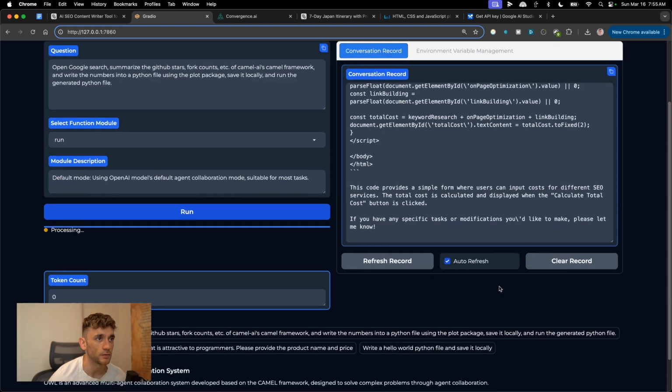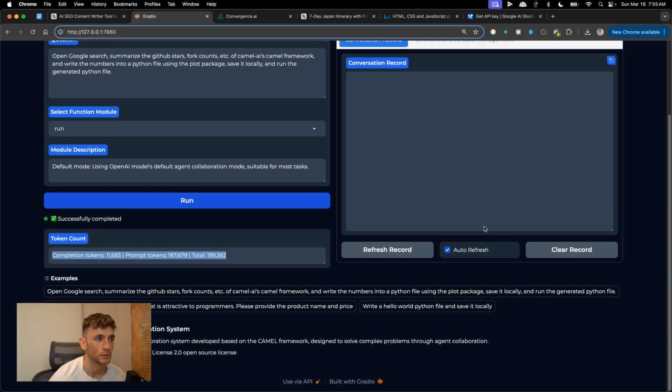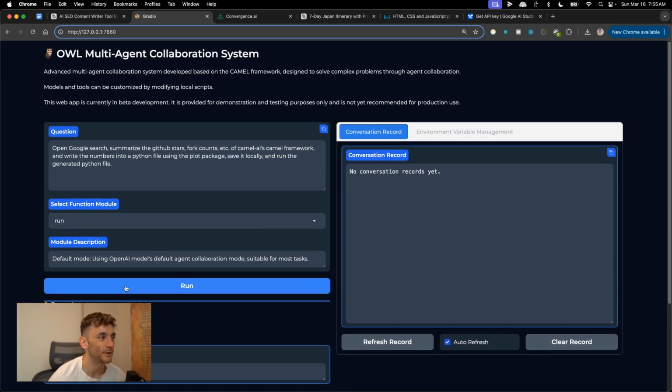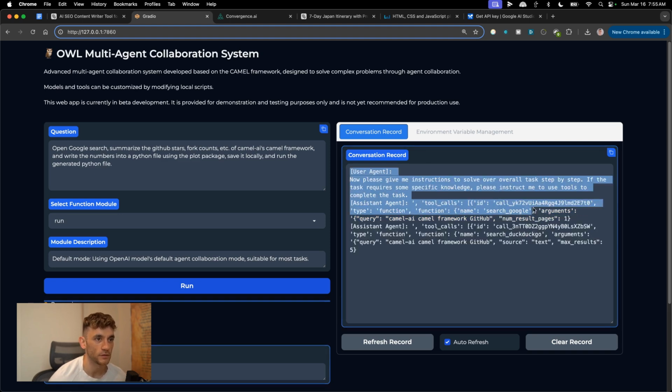I'm trying to find the history right here. Yes, it's got the completion tokens. I'm just going to refresh this because it doesn't seem to be working. Let's see what we got here. All right, so it's doing the instructions. So like you can see, then it's doing the Google search. So you can see here it's searching Google, step by step. And then it's using that GitHub to start running this.